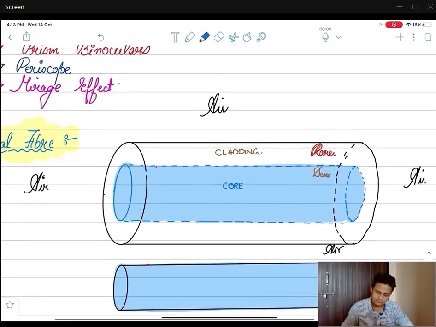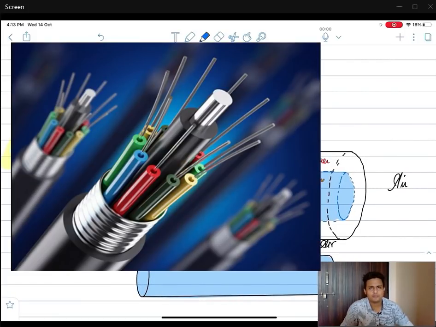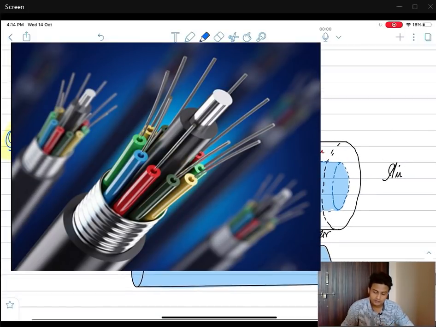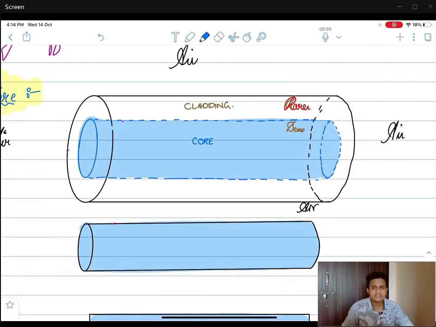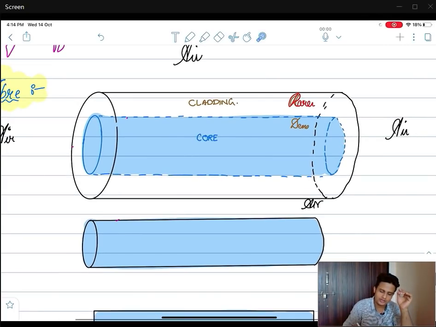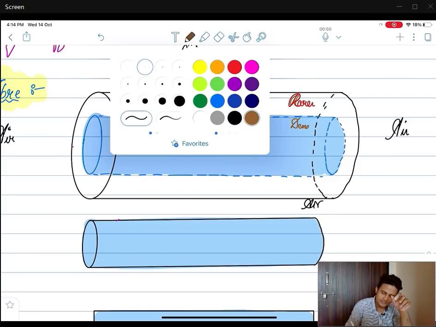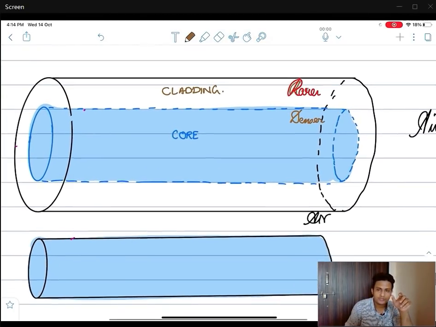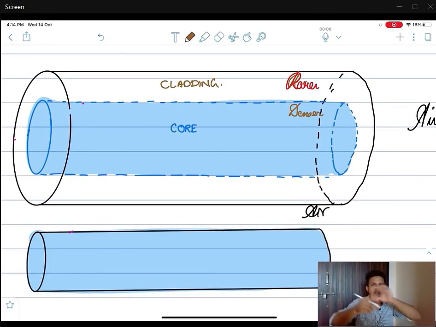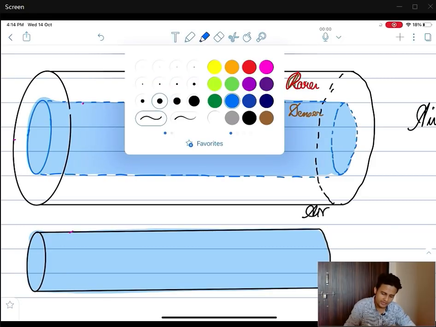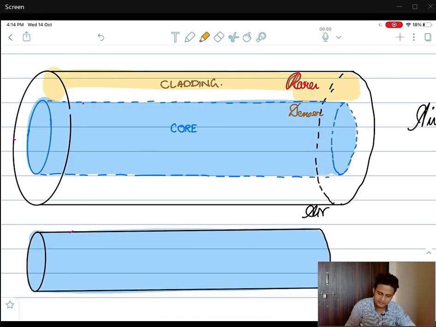A simple optical fiber looks like this, but when you look at it closely, it is just like a wire. Inside a normal wire, you have copper, let's say, and then you have an insulation. The copper part here, we'll call the core. Here we don't have copper, here you have glass, and the glass is a denser medium. Then outside the core, you have a covering, and we will call that covering the cladding. Everywhere you'll have a covering from outside, and that we'll call the cladding.